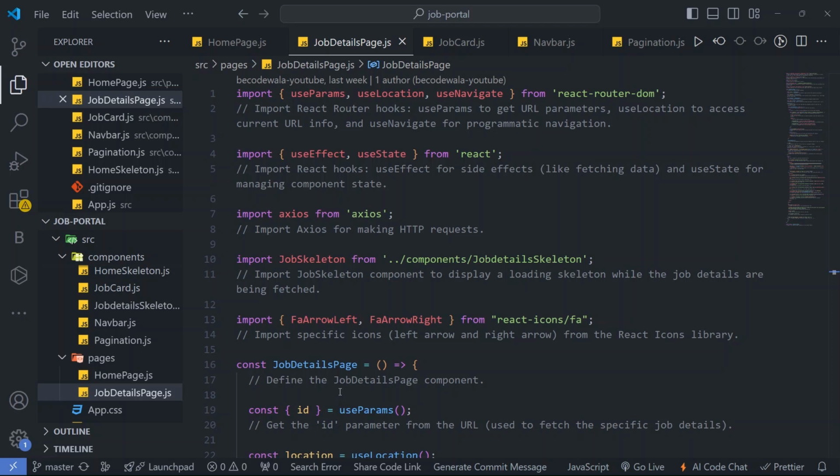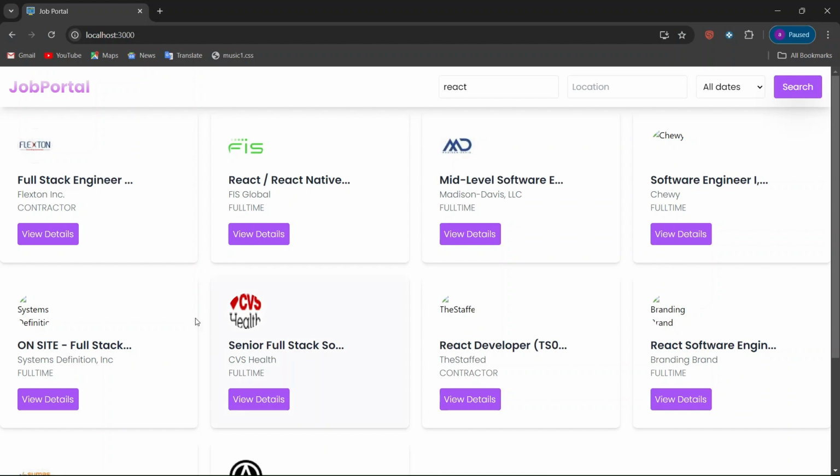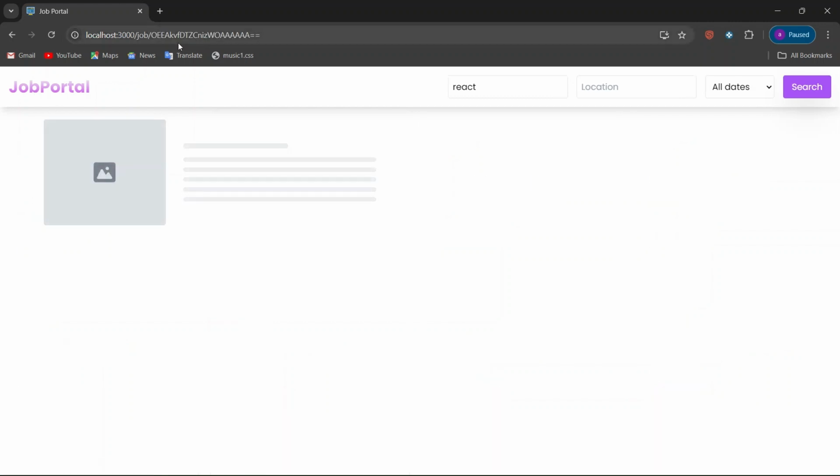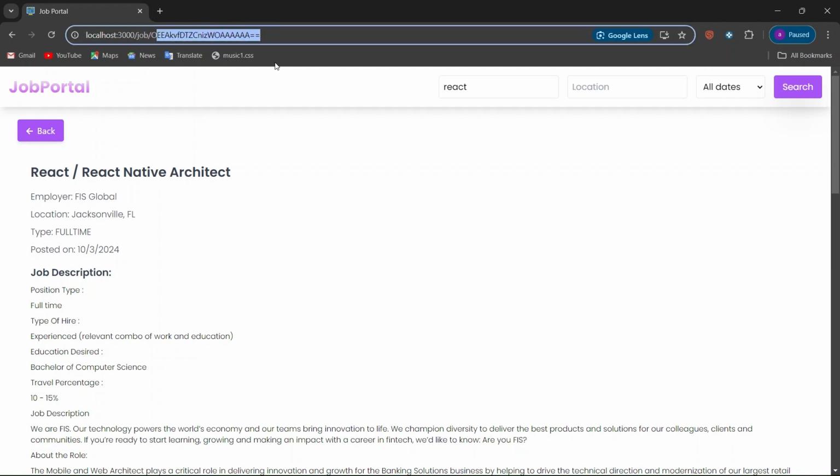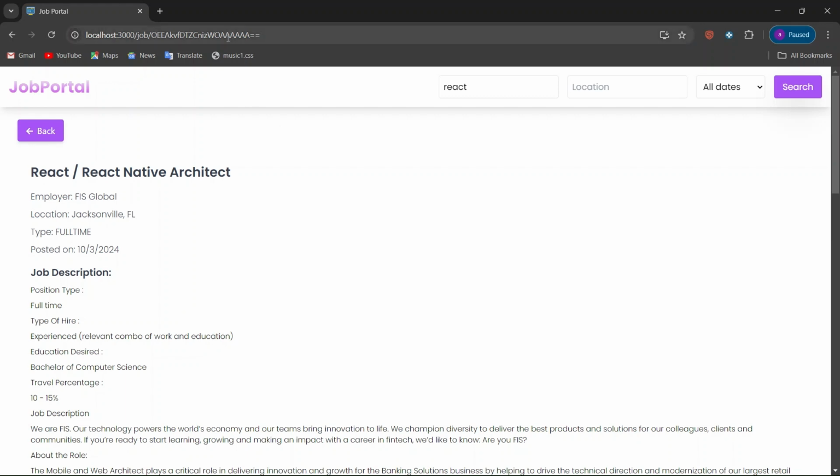Welcome to part 2 of our job portal website. In this video we are going to see the job details page. This is our website we saw in the last video, and here you can see lots of job cards available. When you click on view details, it redirects to the job details page. Here you can see that job, and this is the id of that job card. With this id we are going to fetch the details of that particular job.